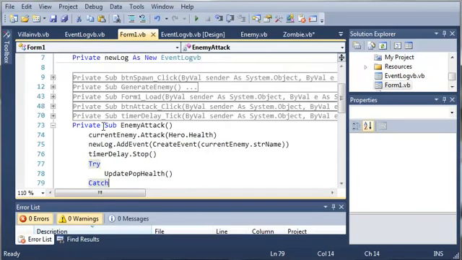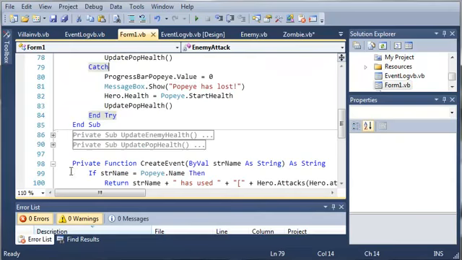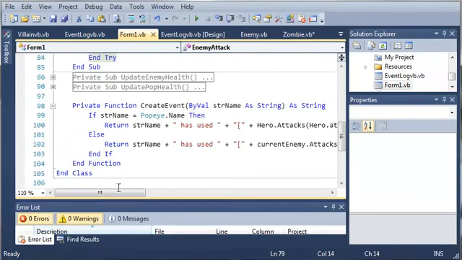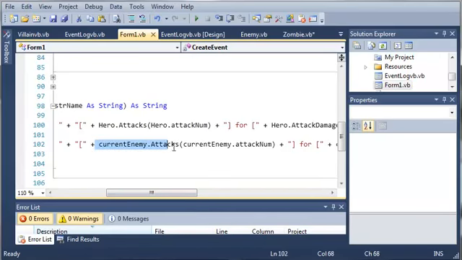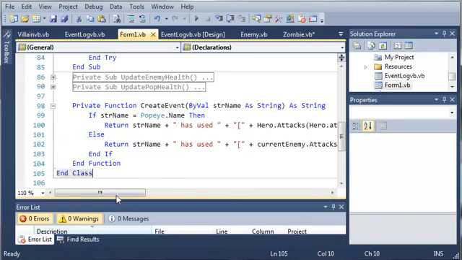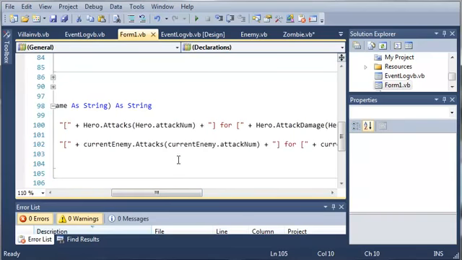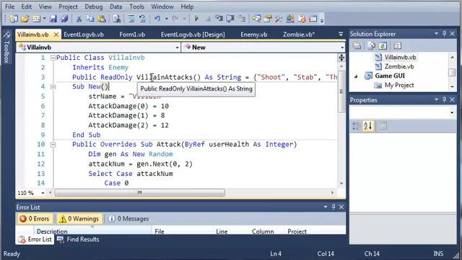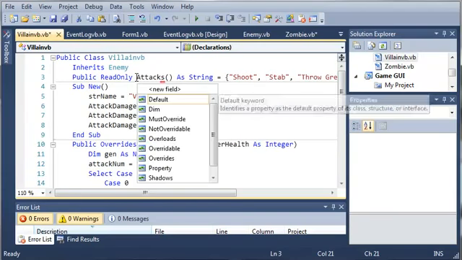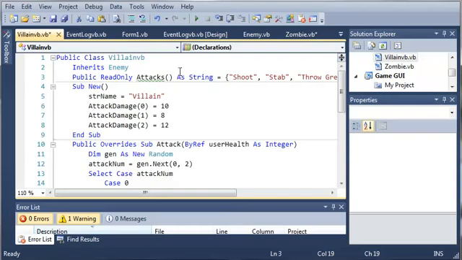In this tutorial we're going to be talking about a major logical error that was in the previous tutorial. If you remember, for the enemy it's going to access current enemy.attacks at the index of current enemy.attack num. You can see for each one of the enemies we have different attack arrays: zombie attacks, villain attacks, and others. So what we need to do is make all of these just attacks.